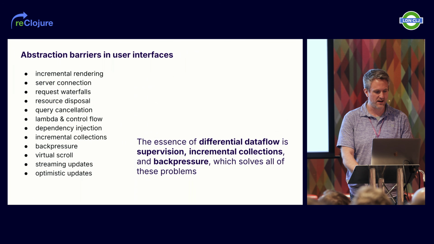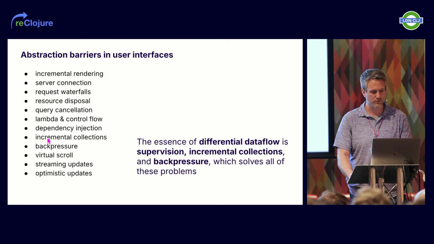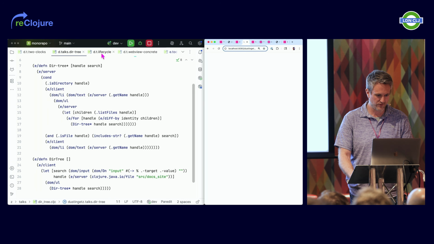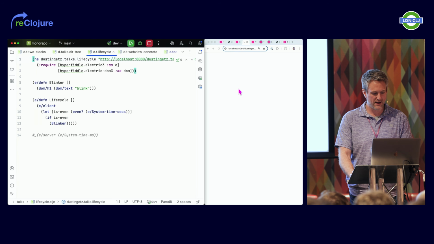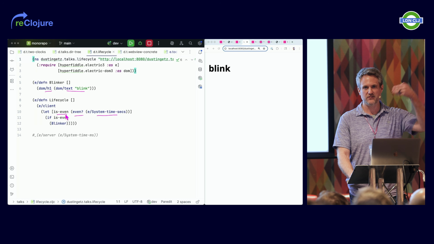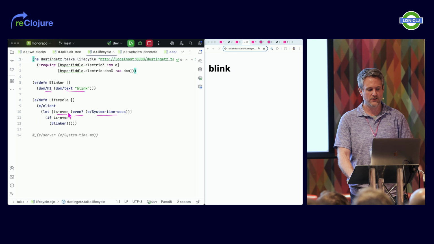All right, so next we did request waterfalls. We're going to do resource disposal. All right, new demo for disposal. So what we have here is a blinker component. It's blinking. There's a DOM H1 in the DOM, and here it is, blink. There's a clock. When the seconds are even, you have this is-even signal. Now remember, this is a reactive is-even, so it's stateful. It varies. It's switching between true and false, okay?